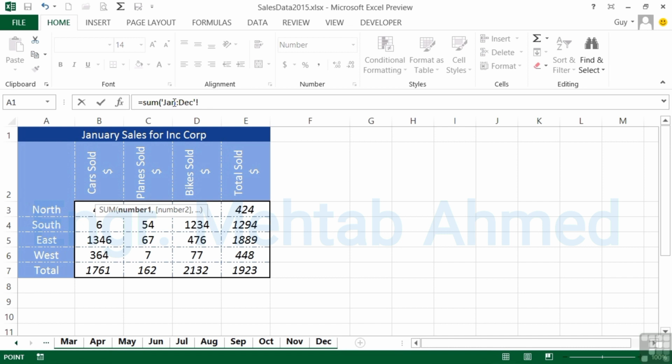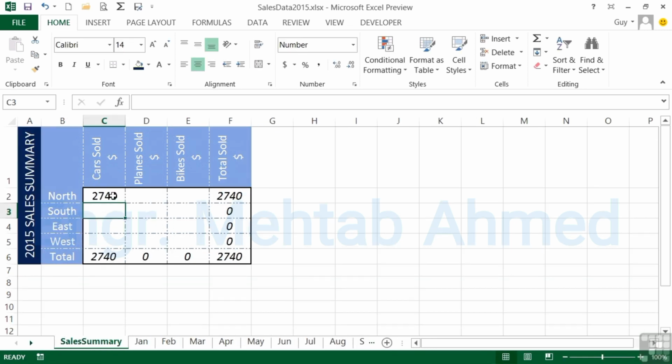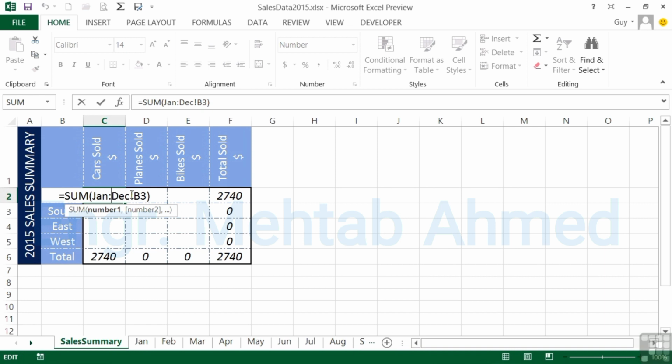These single apostrophes that Excel has placed there are only required if there are any spaces in your sheet name, but because we've used the mouse to pick up the sheets, Excel's placed them in for me. And then I click on the cell that I want, which happens to be B3, and then return. We visit the formula, and we can see it's picked up Jan, dec, exclamation mark, B3. No need for the apostrophes, but you will need them if your sheet names have spaces in them.